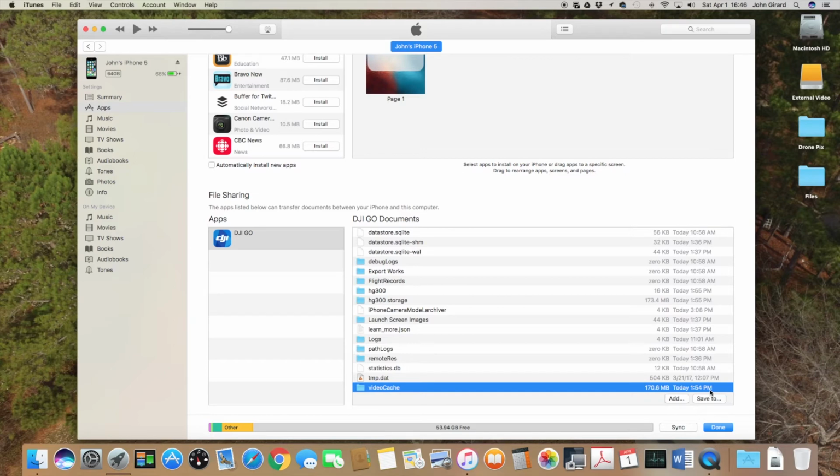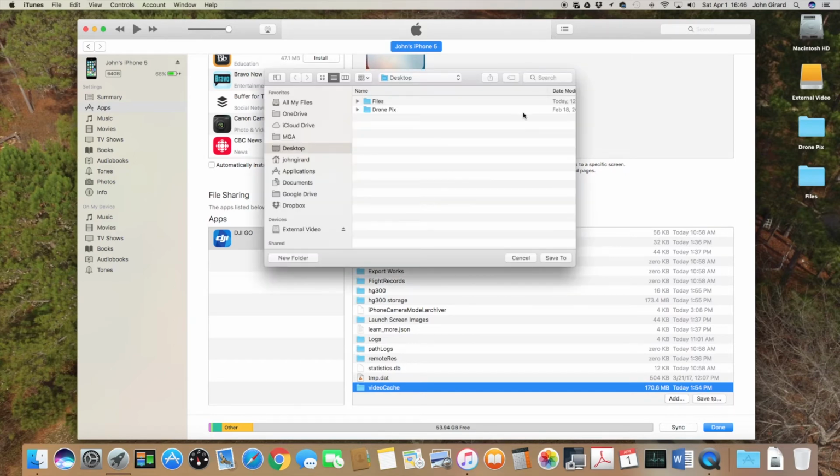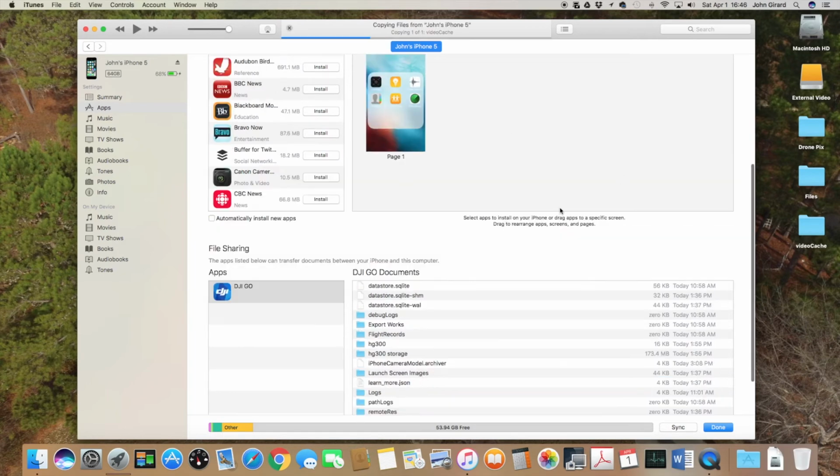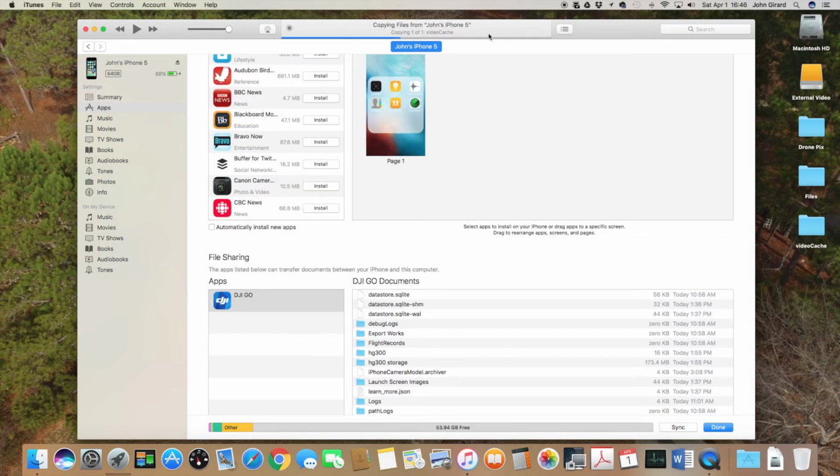So let's go to where it says Save To, click on that, and then it will give us a dialog box and we can select where we want to put them. You can put them anywhere you want. I'm going to leave them on my desktop for this purpose. I click Save To, and then it starts that process. And you can see at the top here, it says copying files from. That was quite quick because there's not very many there. And you can see on my desktop, I now have a folder called Video Cache.